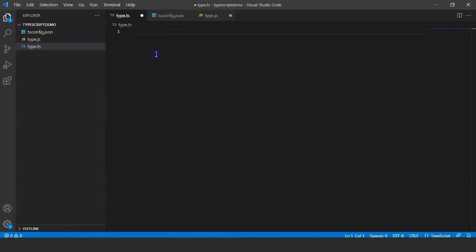TypeScript supports the for loop. The for loop is used to execute a block of code a given number of times, which is specified by a condition. So this is the for loop. The first expression is executed before the for loop starts, the second expression is the condition for the loop to execute, and the third expression is executed after the execution of every code block.